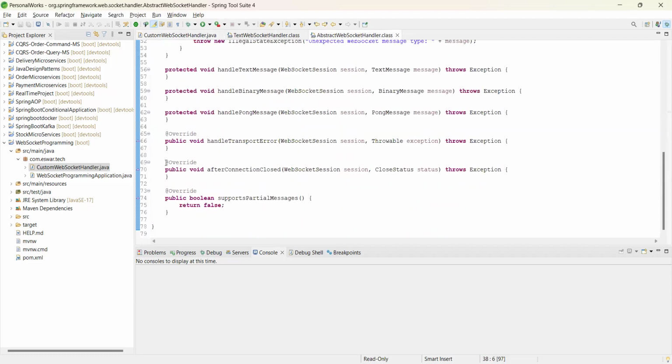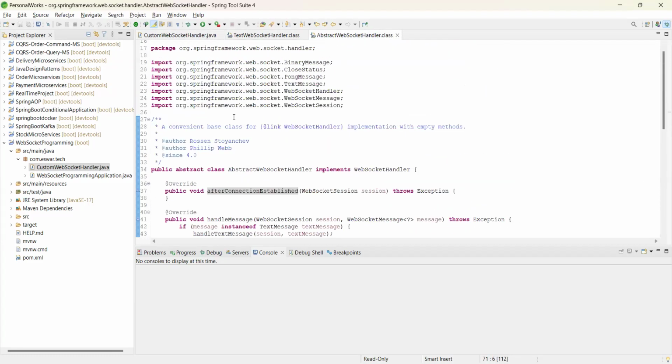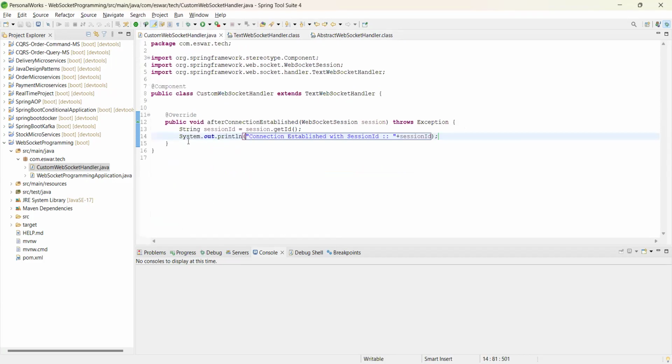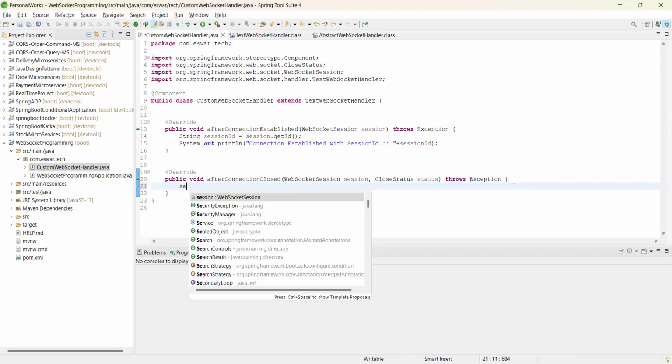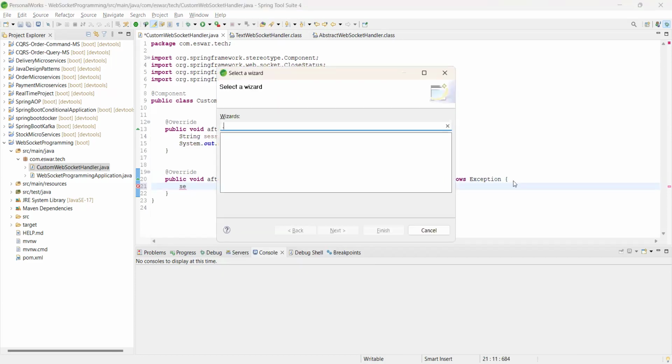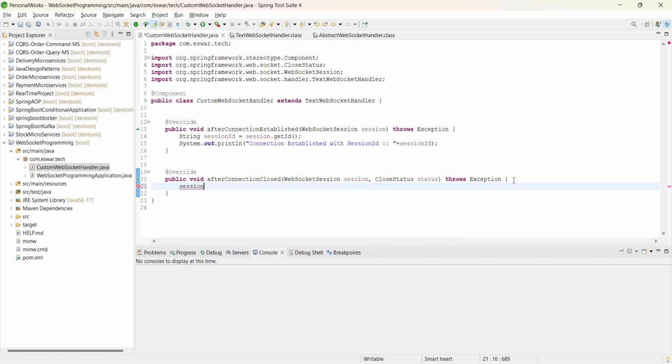Once the connection is closed, right? This method will be called when the connection is closed. How will the connection be closed? In afterConnectionClosed, what I do is the current session has to be closed. session.close, which means the current session will be closed.